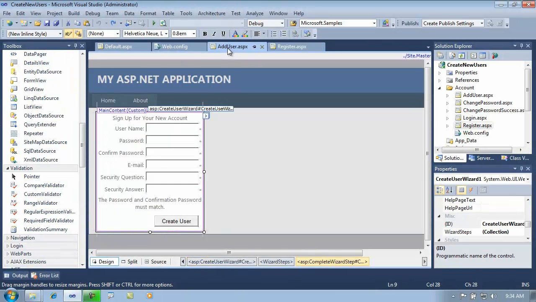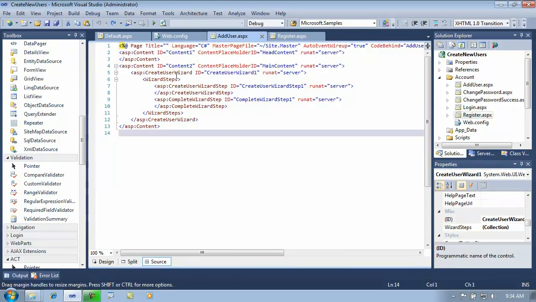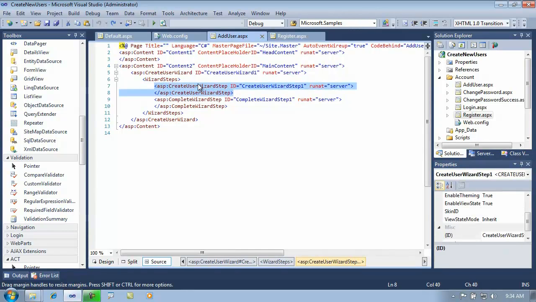So let's hop back into the page that we just created, adduser.aspx, and our default drag and drop instance of the create user wizard. We just refresh our memory relative to the source or the markup that is generated when we drop that control on the page. Notice here we have this wizard steps collection, this element, and inside there are two steps: create user wizard step and complete wizard step. Now in our case, this is all we need because we're just providing a form for the user to enter the appropriate information, and we're creating that new user.